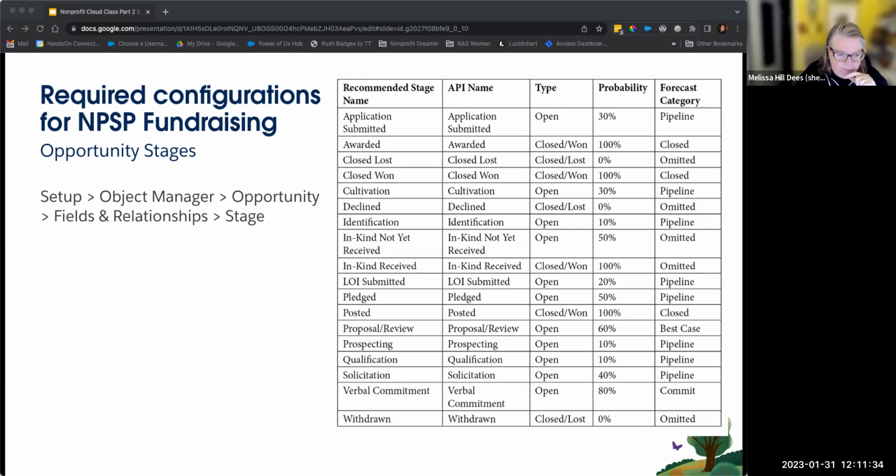If you're not doing applications or in-kind donations, you may want to deactivate them. Don't ever delete them, just deactivate them. They don't show up in your choices, and you have them there as your organization continues to grow and have more use cases.